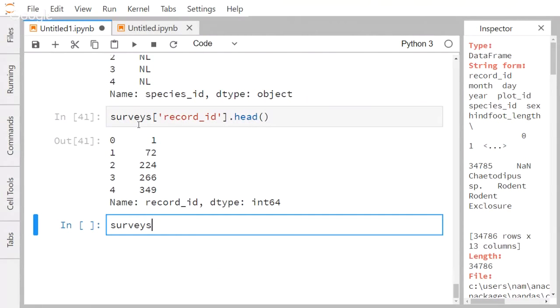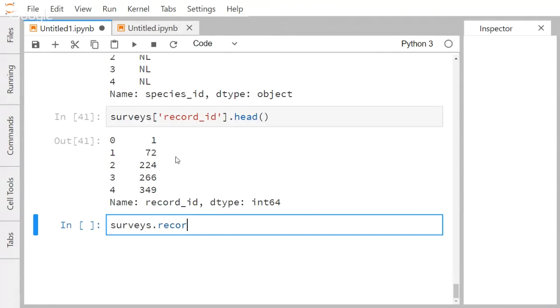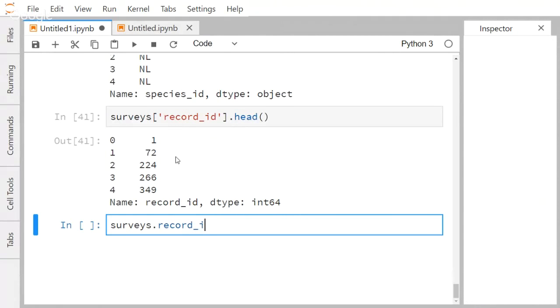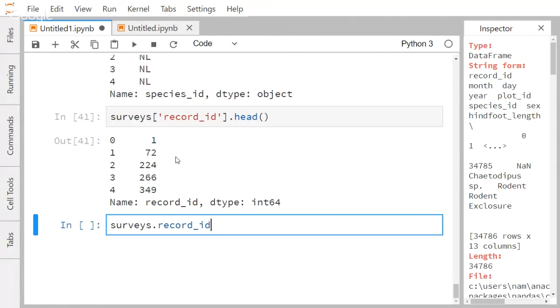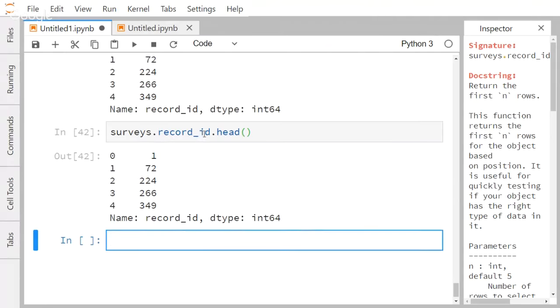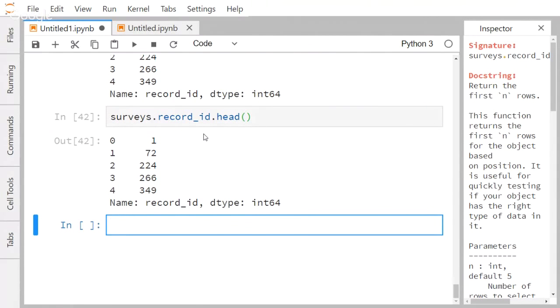The other way of subsetting, besides using these square brackets, is to use the dot notation. So surveys dot record underscore, and we can use tab completion. If I just type enough that it's uniquely identifiable, and then I hit the tab key, it'll automatically complete it, which is great if you want to make sure that you don't make any typing errors. Dot head, yeah, it's the exact same thing. That being said, we won't be using the dot notation very often because it's often recommended that you use the bracket notation.